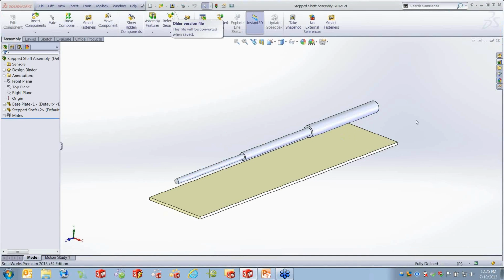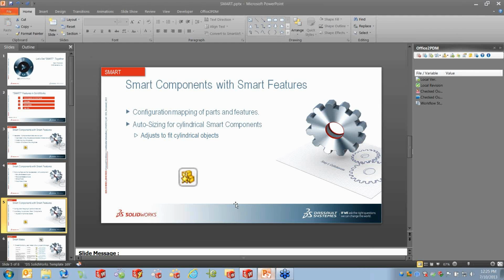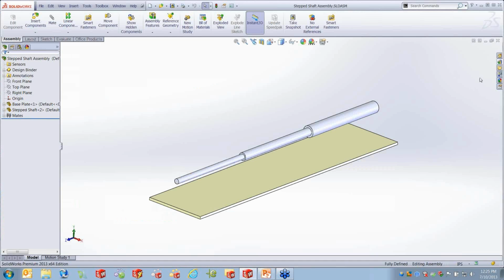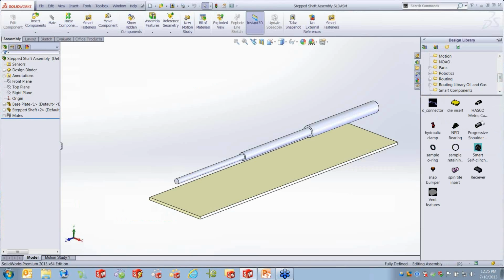So one of the options in a smart component is to allow the component to resize itself based on a diameter. Now, this only works on cylindrical smart components. It only adjusts to fit cylindrical objects. So this won't work when you drag and drop using any other one. Only for cylindrical. I'll show you how this one's set up. But this is what it might look like.